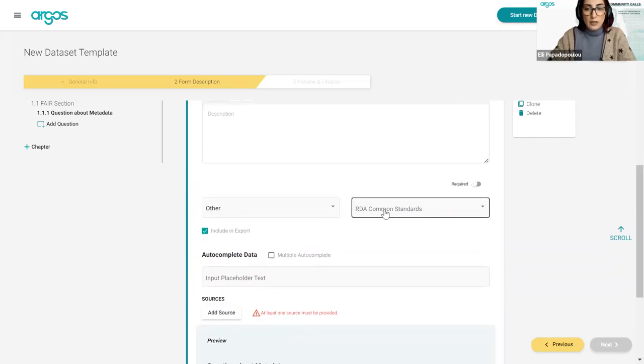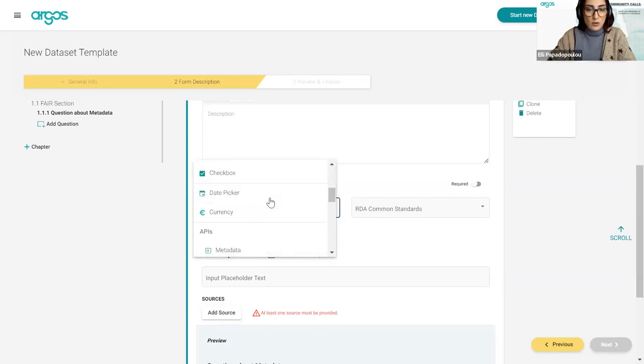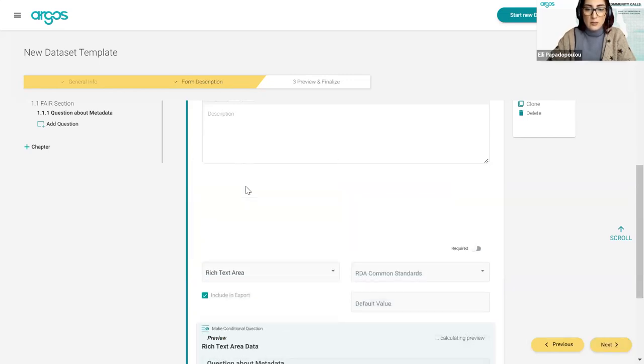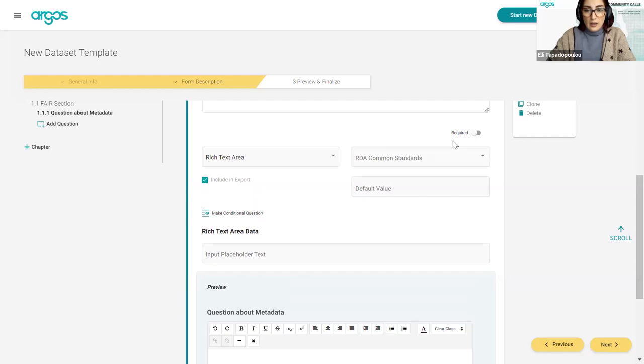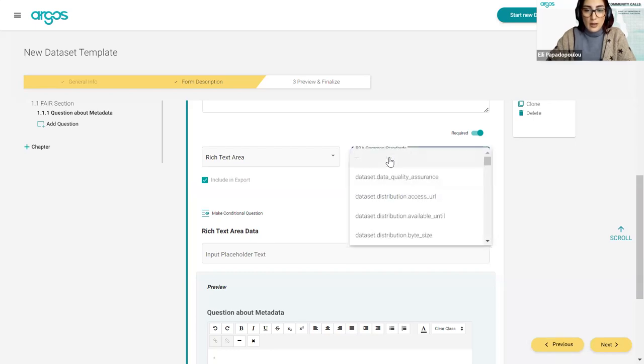Right. And then, let's go back, let's say that I'm creating now a simple question that requires a free text as an answer. I can make it required, of course. Every time that I'm creating a new input or a question, I can check and map it to the property and the entity of the DMP common standard, the standard that is used for DMP interoperability.